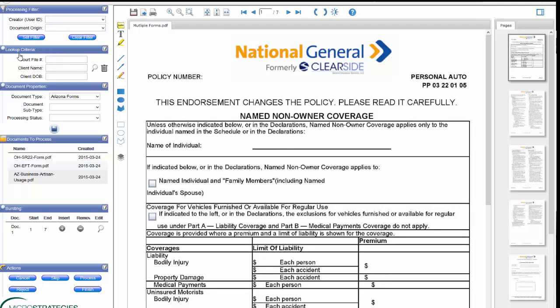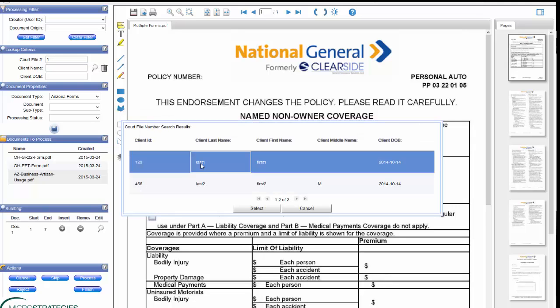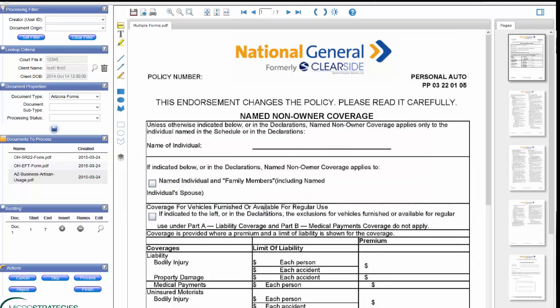Next, you've got this lookup criteria, all right? The idea here is a lot of times there's other systems that we want to grab or validate data from to be assigned to this document for searching. So in this example, this happens to be one for a court file number. So I'm going to enter the court file number, and I'll hit search, and it does a search in the database, comes back with a couple of items that match the criteria. Now watch what happens when I hit select to these two fields. It automatically pulls back this other information.